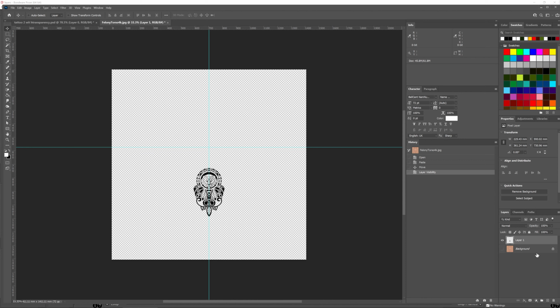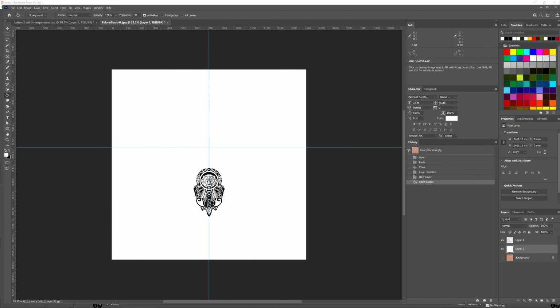I'm going to create a new layer, so I'm going to click on this base layer that's invisible down here, if you can see, and then I'm going to add new layer above it, and I'm going to fill it with white. Now I'm going to flatten this down. So I'm right clicking on the base layer, I click flatten image.